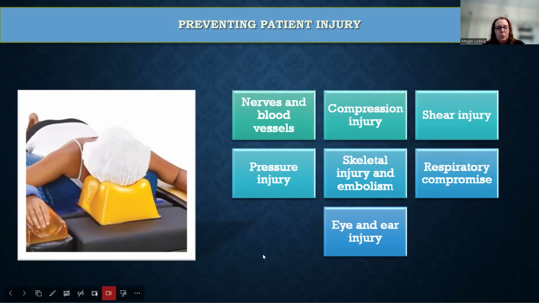So try to gauge what their normal range of motion might be when you're positioning, so you don't overextend them. We always want to check that nerves and blood vessels are not being pinched. Shearing injuries can happen more often in older patients, where their skin slides past something and shears because their skin is a little bit thinner. So make sure you're careful in how you move them over to something.